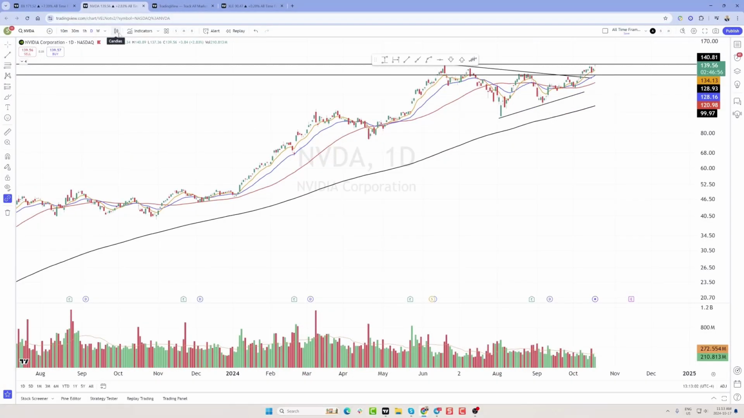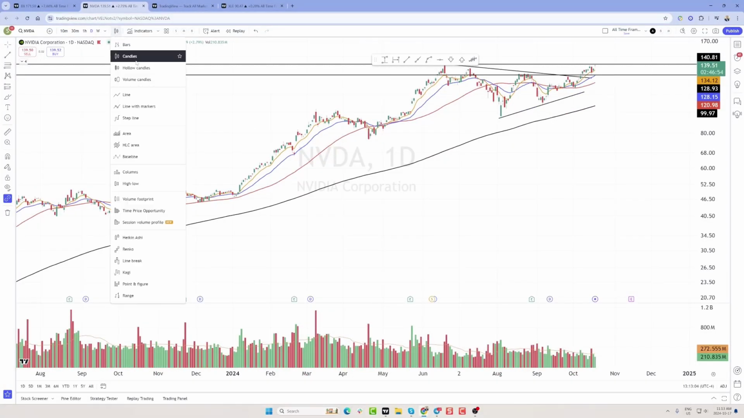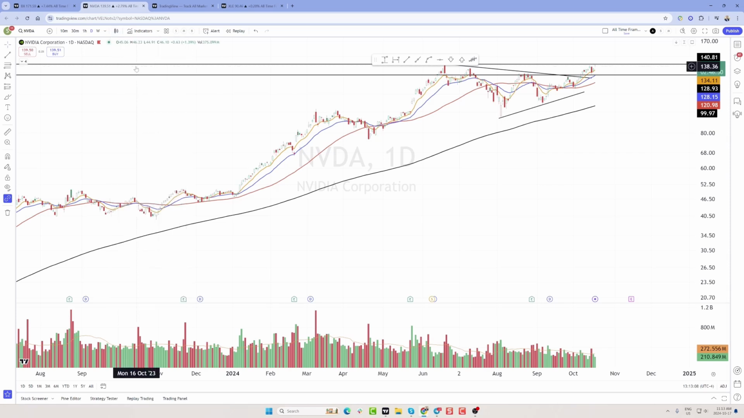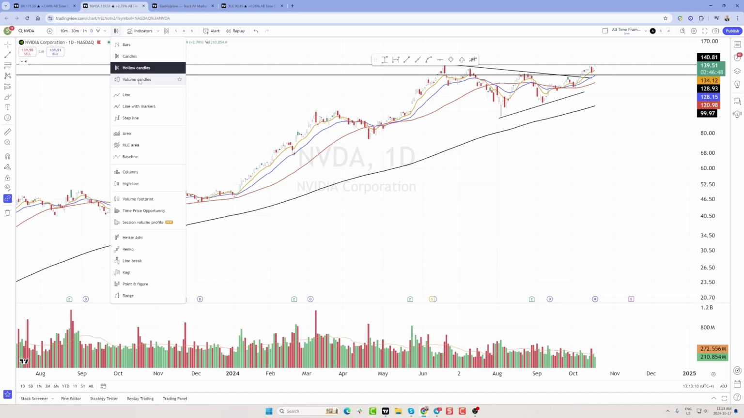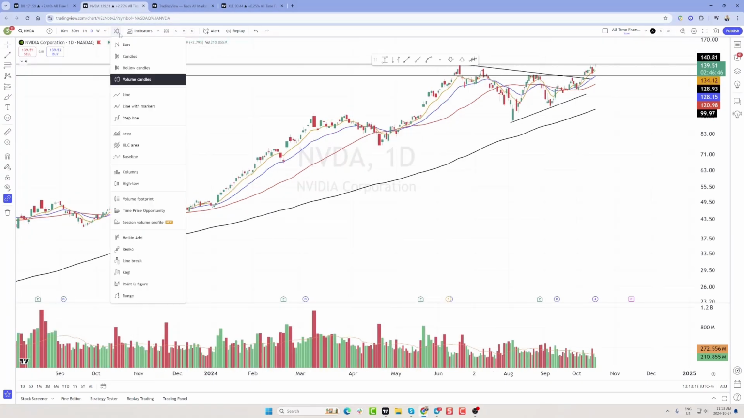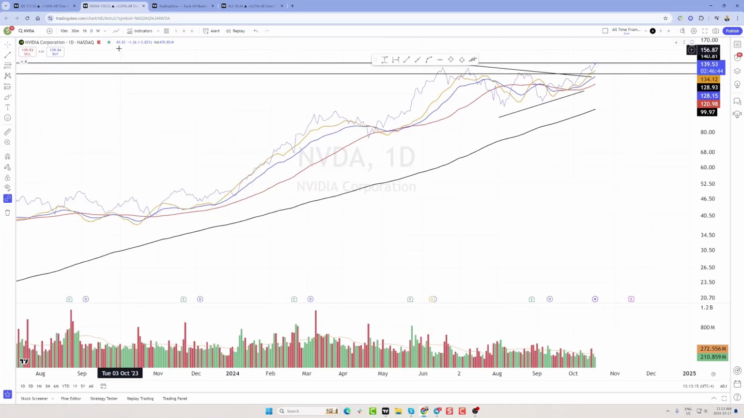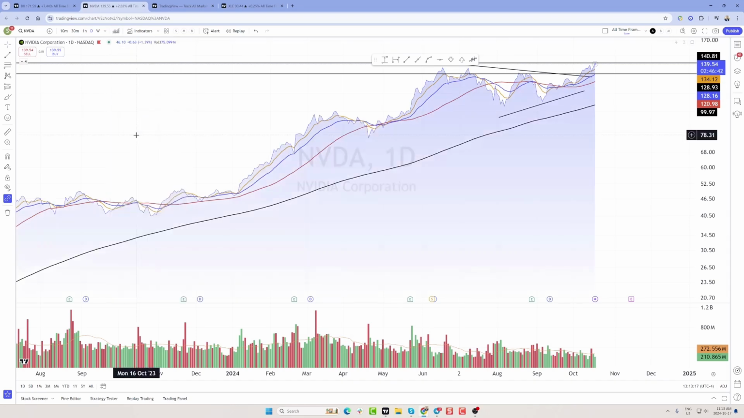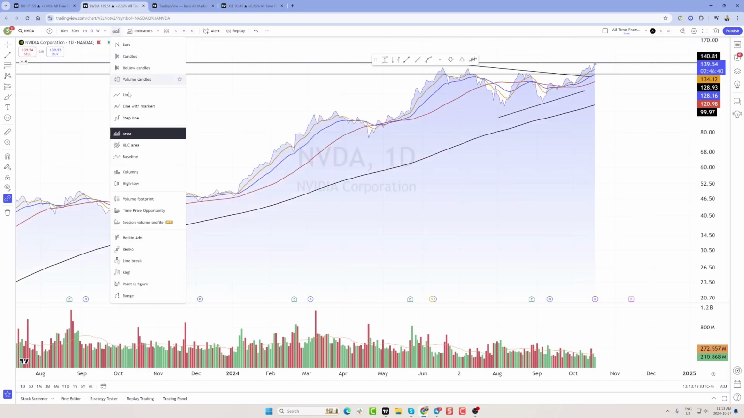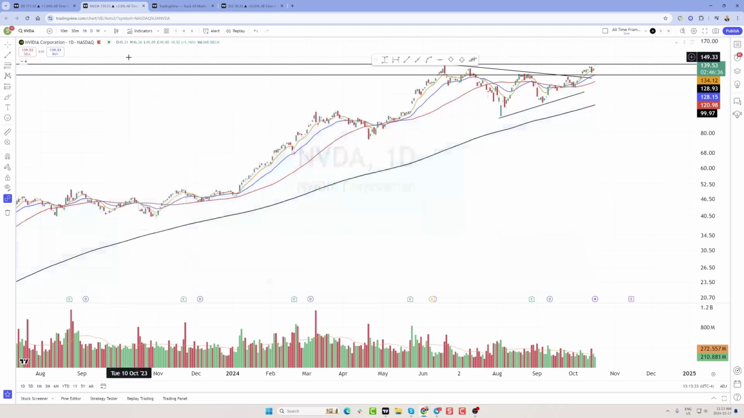Over here, this gives us candlesticks. We can go to different candles, however we want to look at them. Hollow candles. We can choose volume candles. We can choose a line chart, an area, whatever you want. Different ways to look at the chart here. I always like candles.